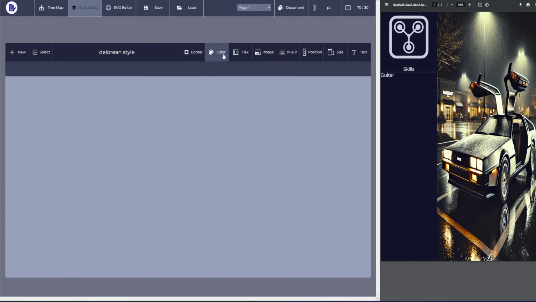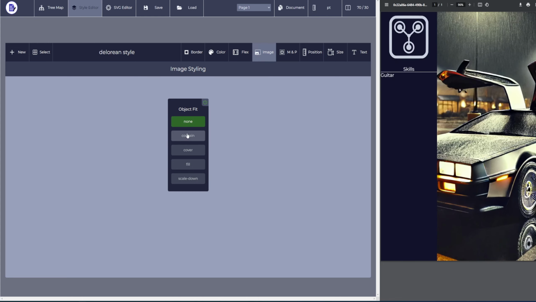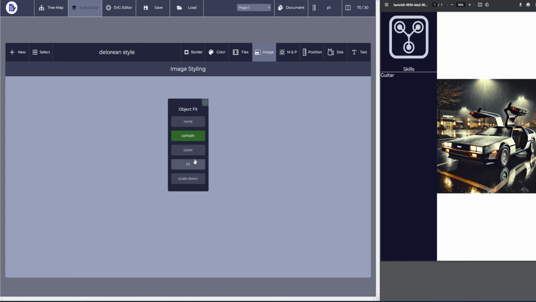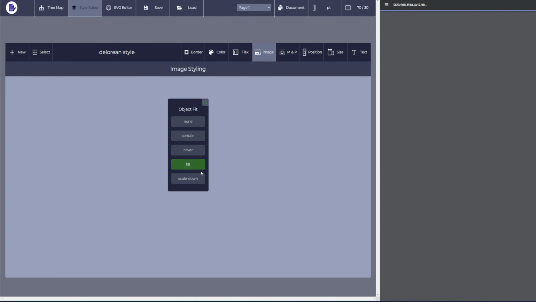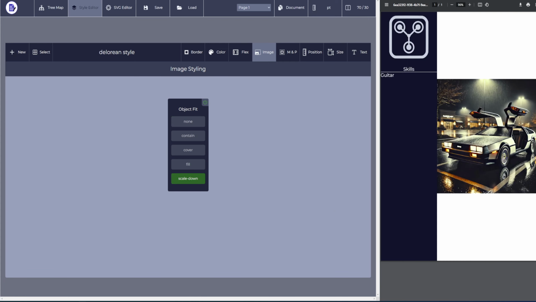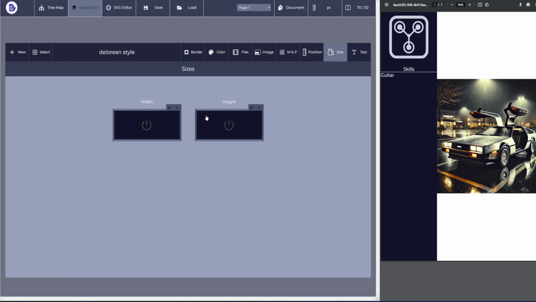Let's see, I have not messed with images so much in CSS, but basically we have this image styling here. You can do none, contain, cover, fill, scale down, I guess we'll use that there. And then you can also go in and put in your width and height and stuff like that. But this is probably pretty good for the crash course for now, I think.